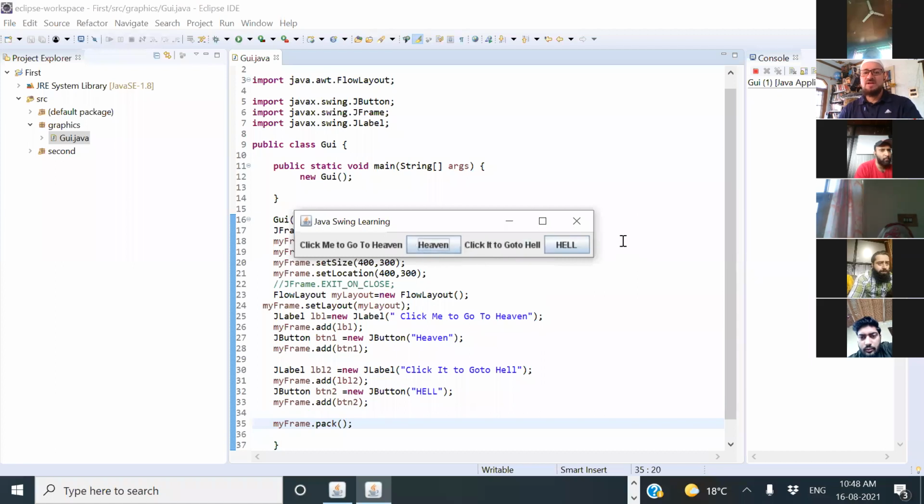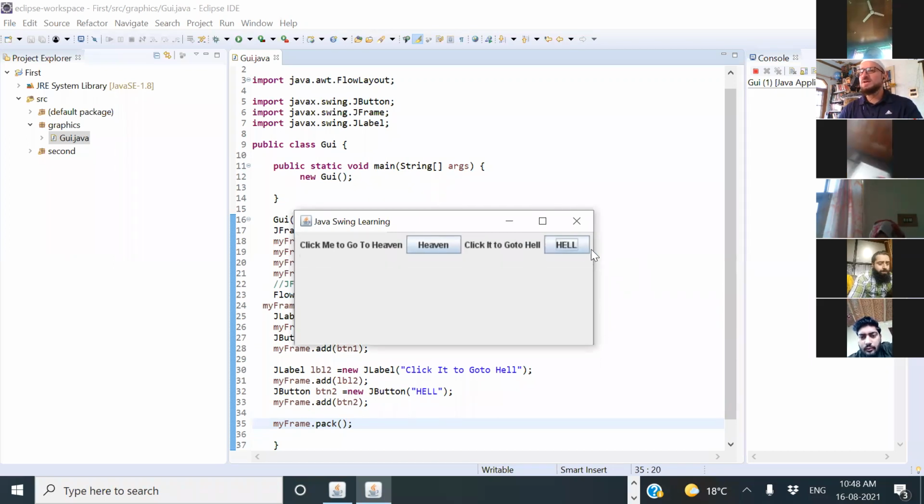Now if I click heaven or hell, nothing happens. What's happening? Listen, I got a container. That is my JFrame. It's very simple. It's like painting. I create an object of JFrame and show it. And then I add things on it. I add components on it, like button, label, whatever. Right now, we have two things only, label and button. Put them on the frame.